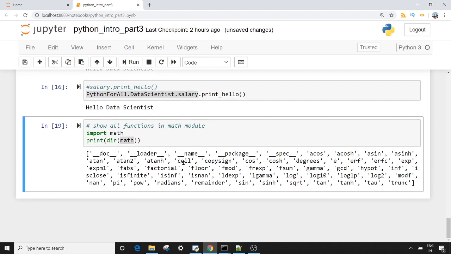And as you can see, all the function names which are present inside the math module are coming here. You can see power functions and logarithmic functions. So this dir function is sometimes very useful to know what functions are present inside a module.